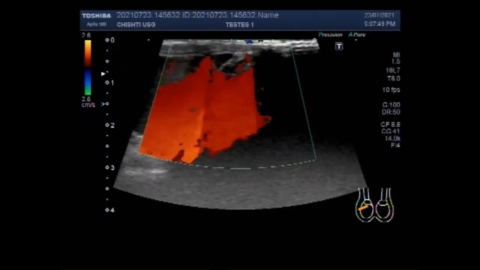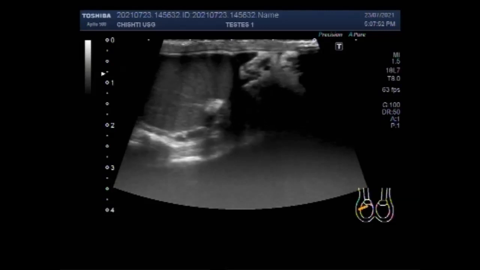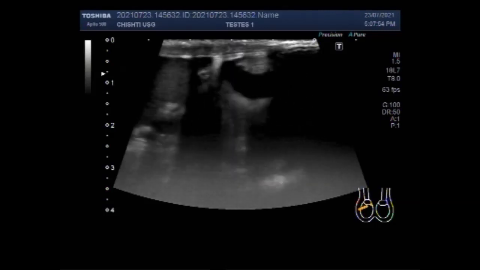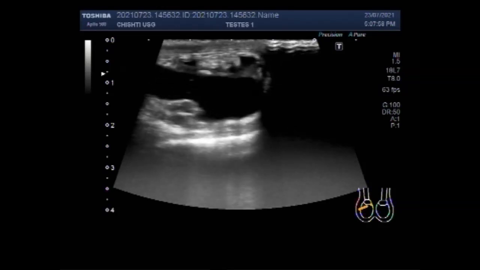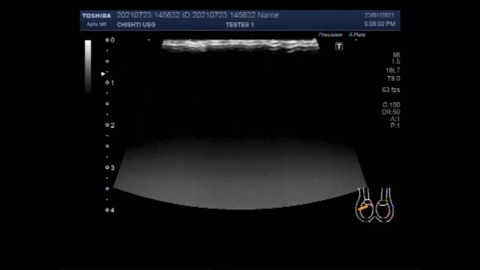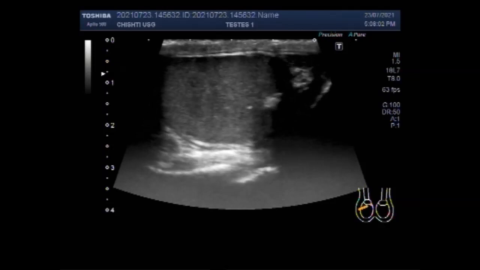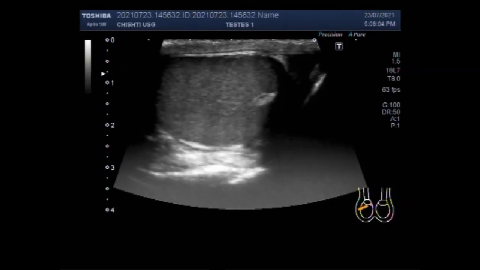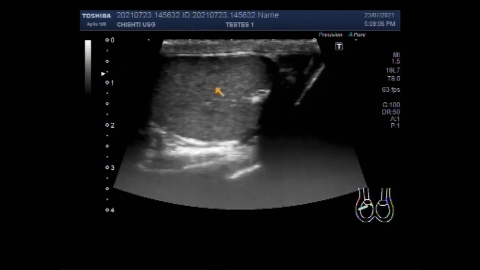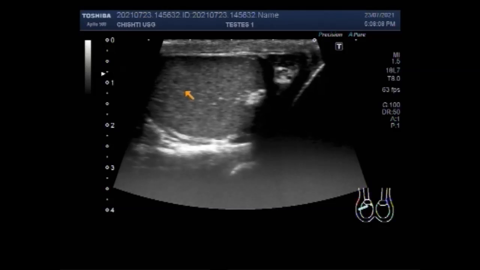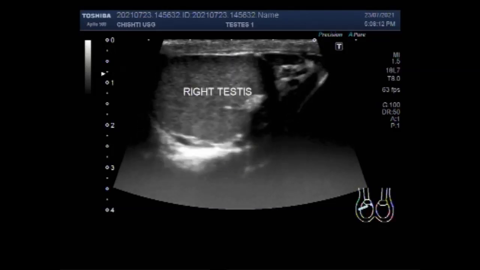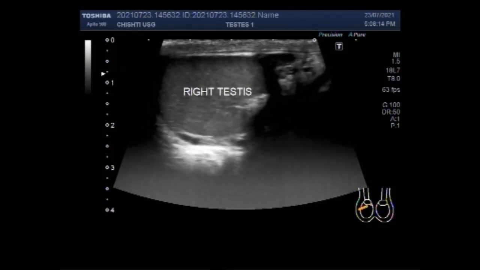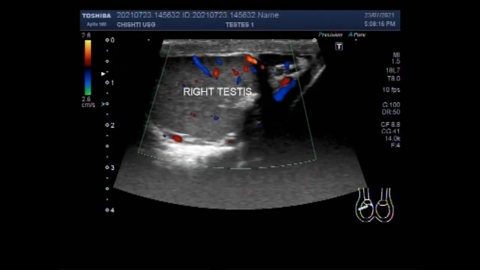An inguinal hernia occurs when tissue such as part of the intestine protrudes through a weak spot in the abdominal muscle. The resulting bulge can be painful, especially when you cough, bend over, or lift a heavy object. Again, you can see this is the right testes, and you will see the ultrasound findings of inguinal hernia.